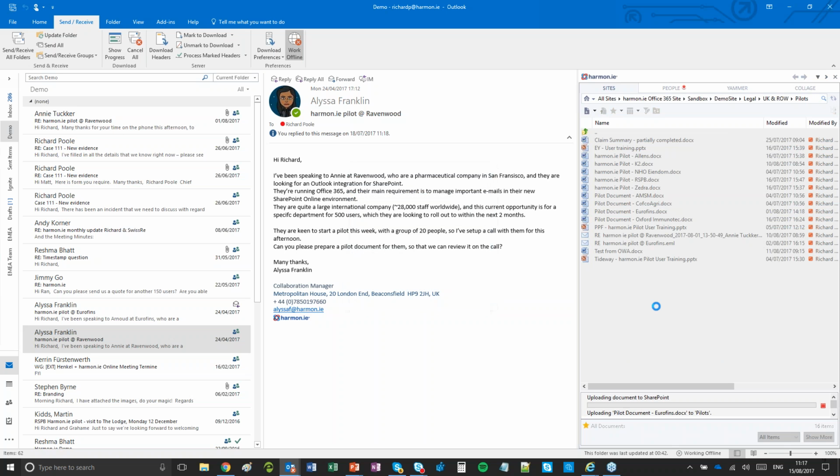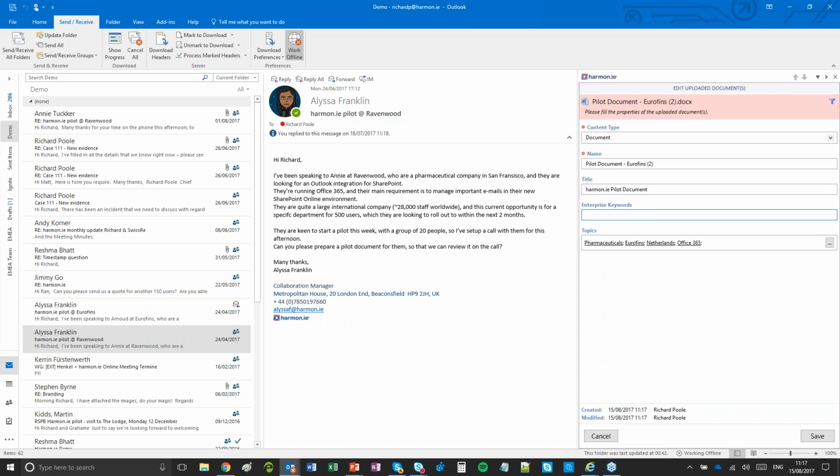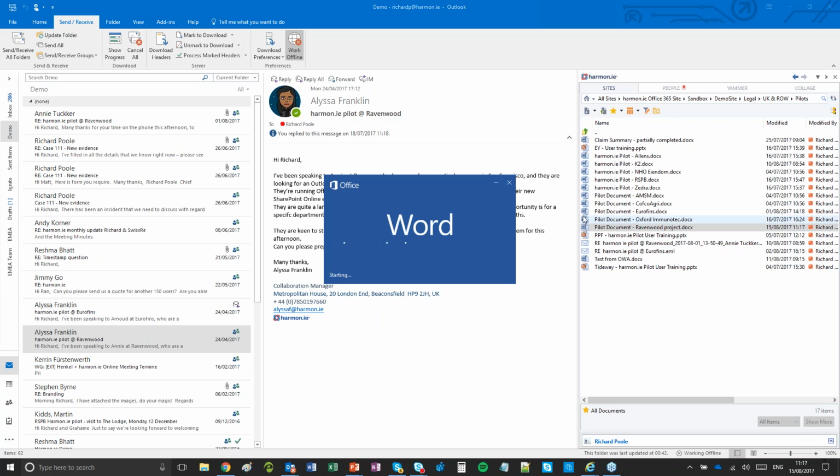So let's create that as a document, and you'll see that Harmony understands all the different content types and metadata and things that you've actually got configured in SharePoint. So in this case, this is that new one for Ravenwood project. And I'm going to create that as there's the name. So if I go ahead and save that document, I can now start working on it directly from here. So let's just open that up into Word.